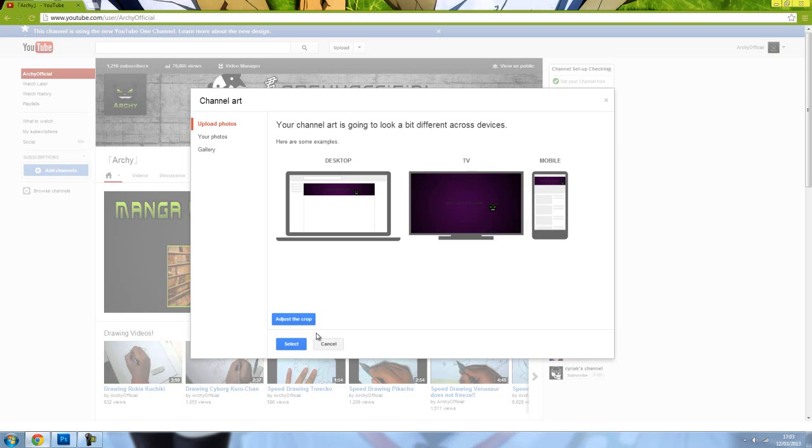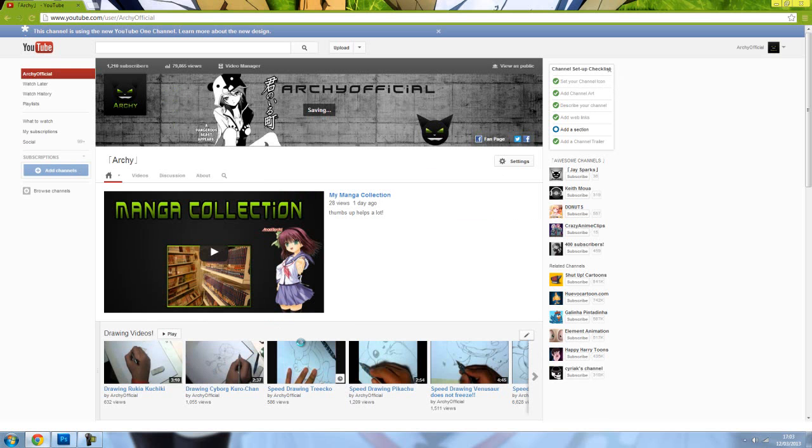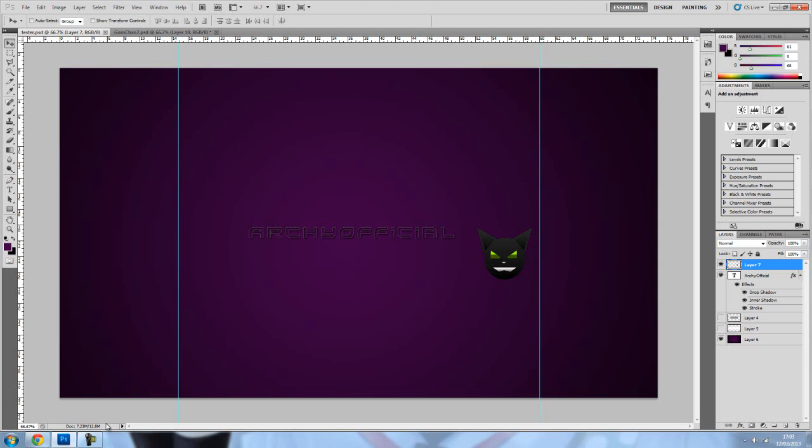So I'm just going to click select, and as you can see, it says saving. Now if you do encounter a problem, like it said right here, the image was too large. That's pretty common for Photoshop when you're making high resolution images. A simple way to fix this is by using a software called Riot.